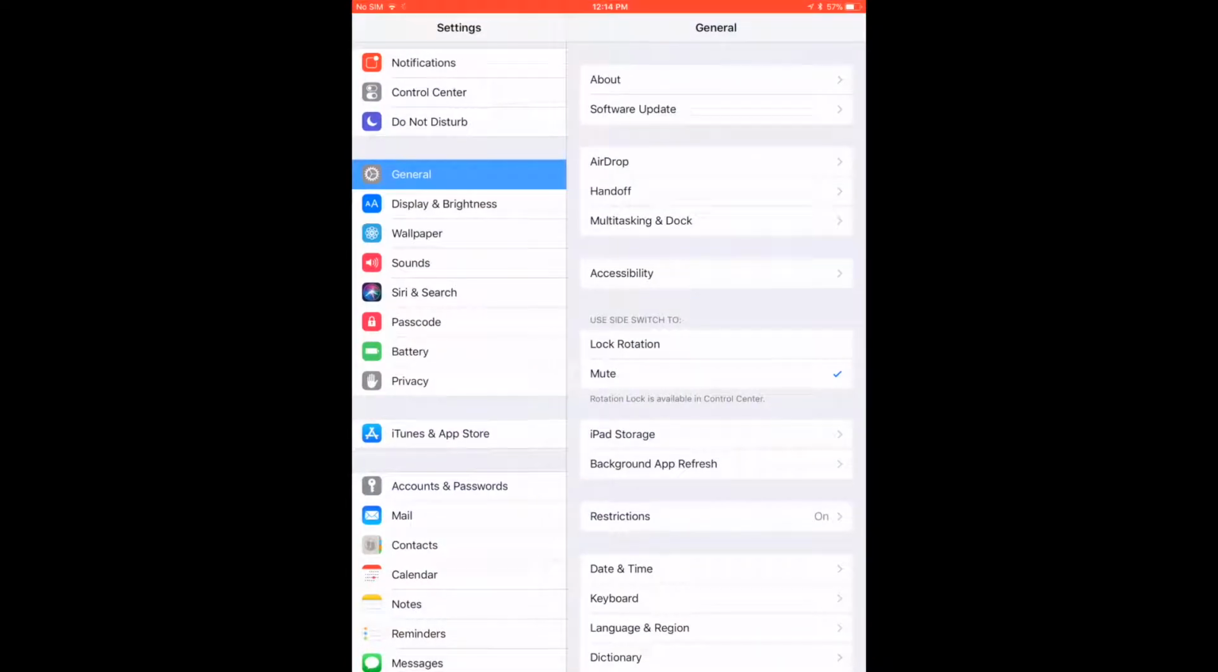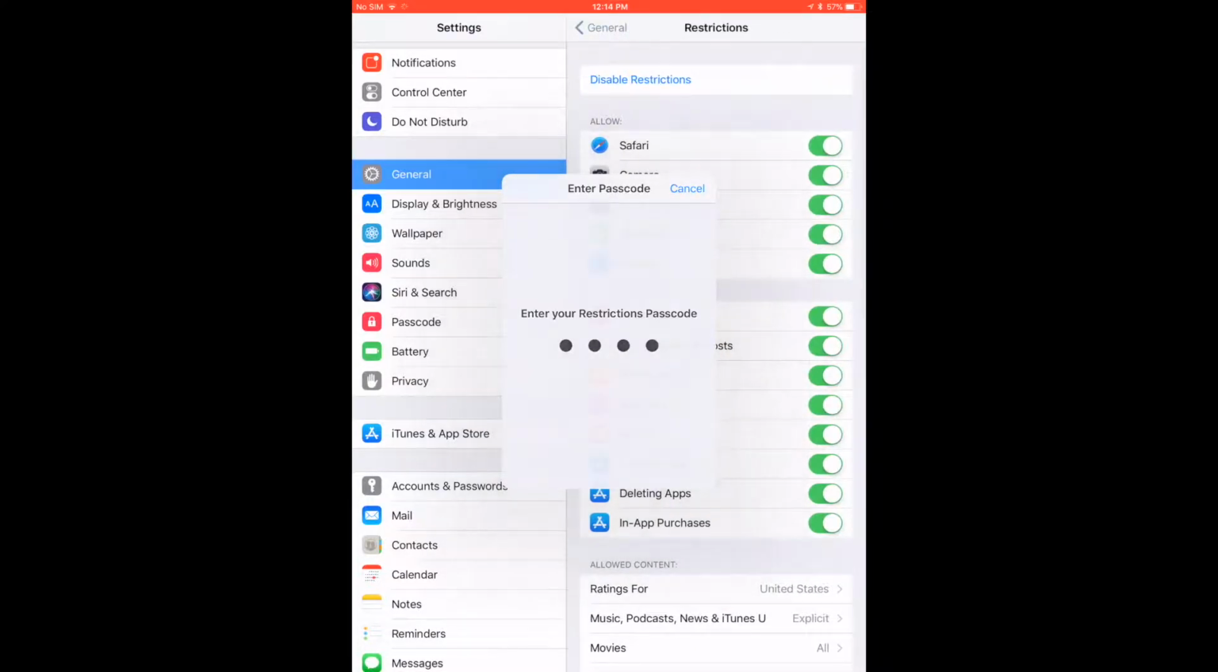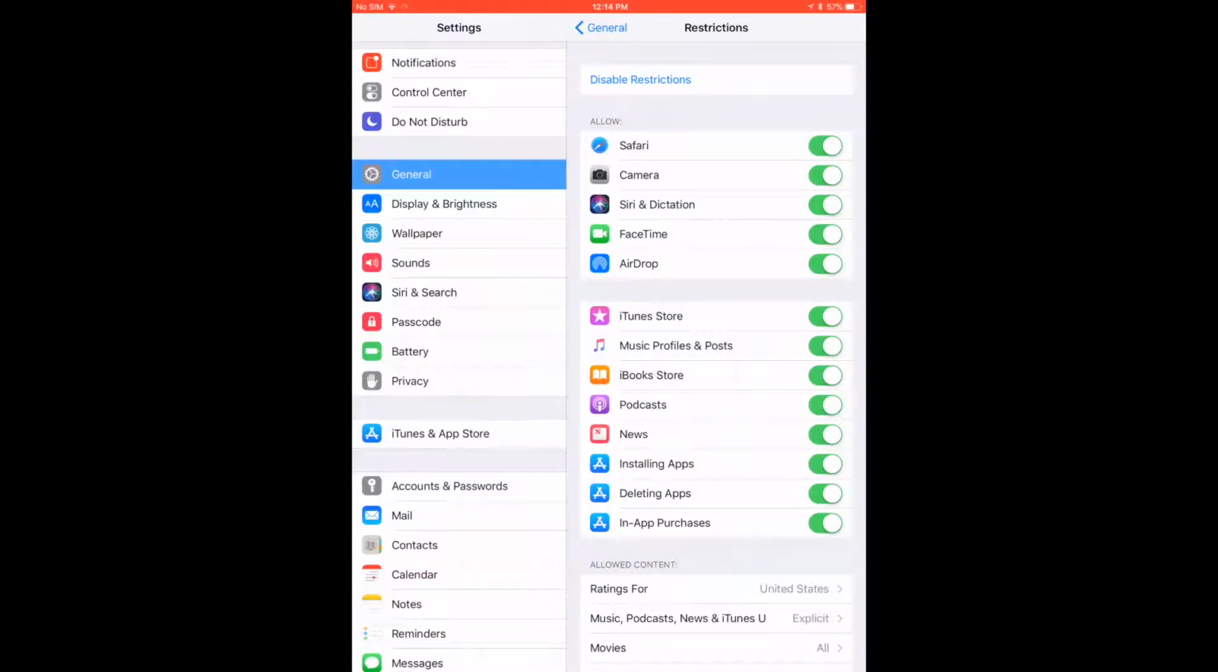By going to Settings and clicking Restrictions, you will enter your passcode. This is how kids can't go in and mess around with the restrictions themselves. You'll set a passcode for the iPad and then you'll enter it. So now I'm into restrictions, and you can see here that anything highlighted in green is currently allowed on the iPad. So my iPad can currently access Safari, the camera, the iTunes Store, and can install apps, delete apps, and make in-app purchases. Once you turn on restrictions, you can turn any of these off.